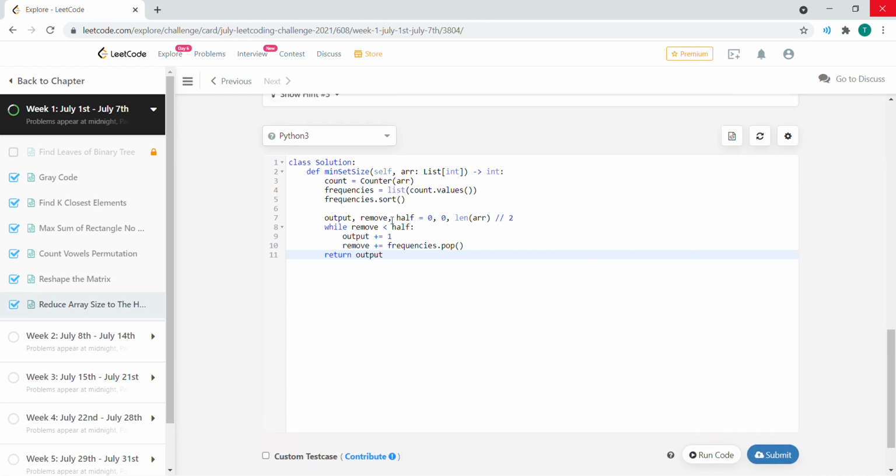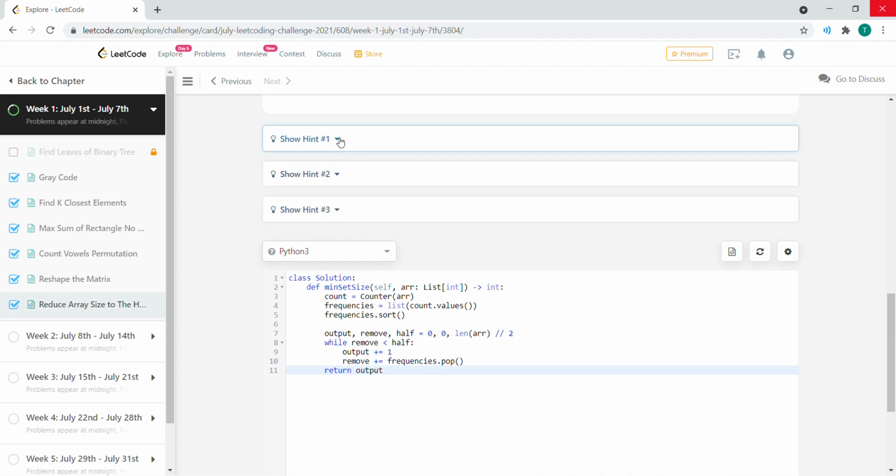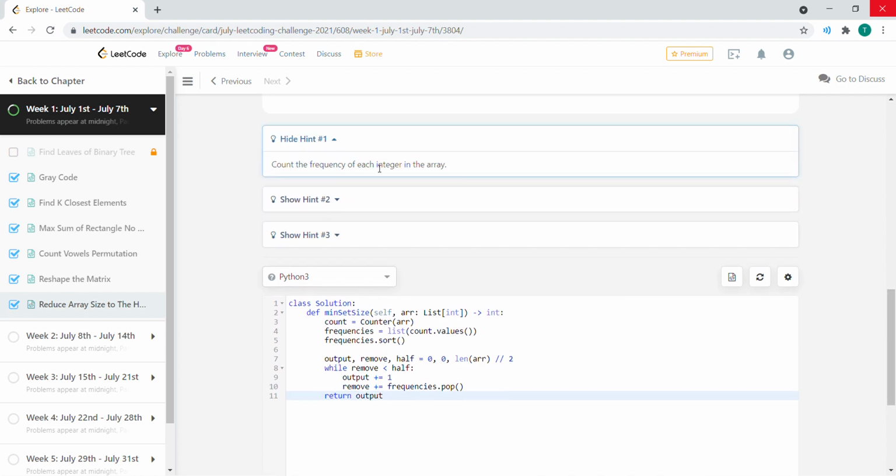Okay, accepted. Awesome. So we pretty much followed the hints here. Count the frequencies of each integer in the array. So we used this counter function for counting each individual occurrence of a number in the array. Then we took the list of it and called it frequencies. We also sorted it, and then we defined our output, remove variable, and our half size.